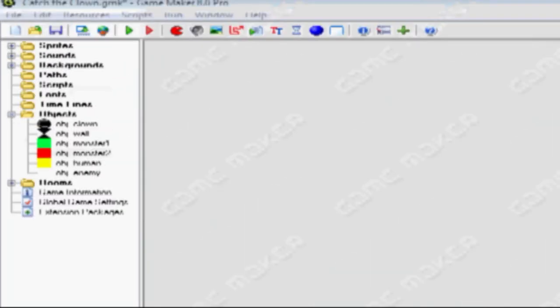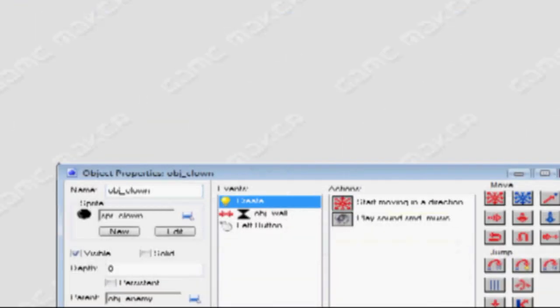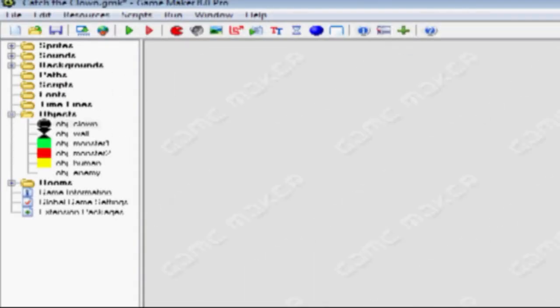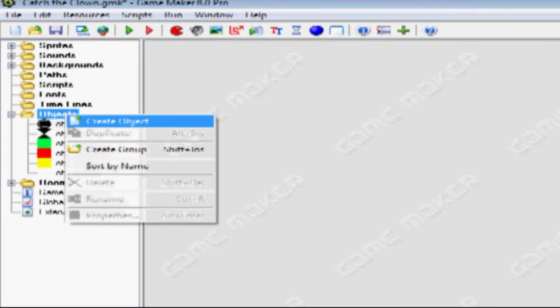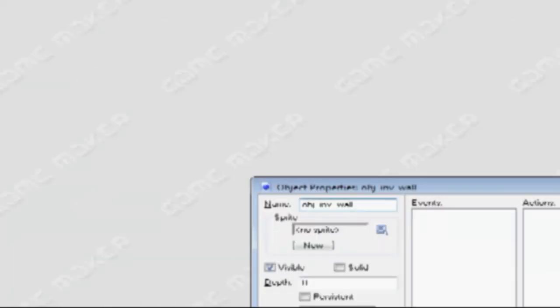Like I said, you have to dodge the clown instead of catch it. So let's click on the clown and take away the catching thing. So basically just delete the left button event. Okay. Now let's create one more object. Create object obj_inv_wall.